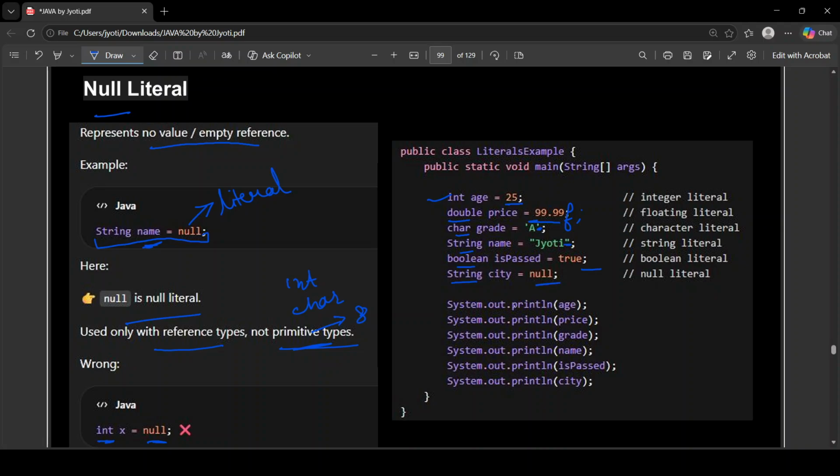String we can assign as null, and this is what we have just printed. You know the output now. For age it will come 25. For price, it will come 99.99. For grade, it will come 8. For name, it will come Jyoti. For isPassed, it will come true. And for city, it will come null.